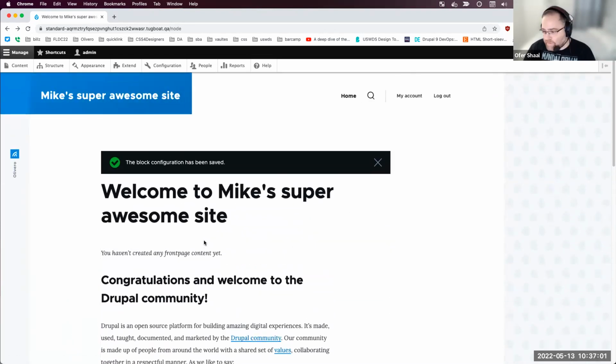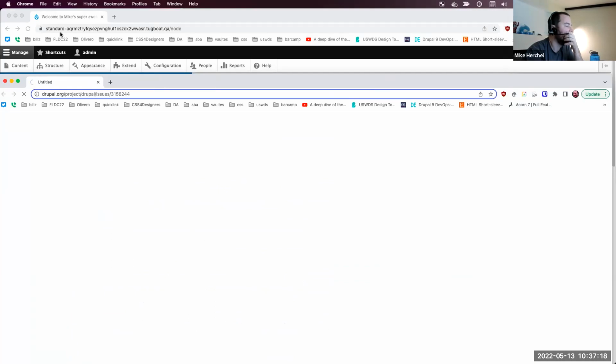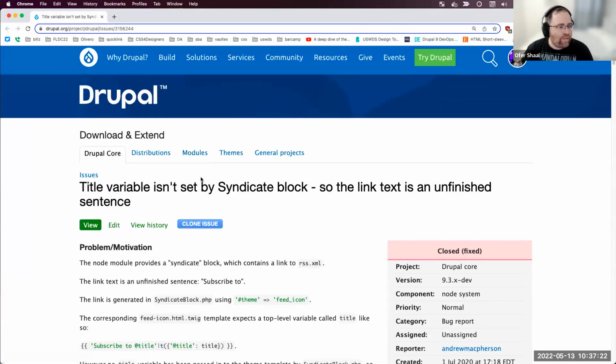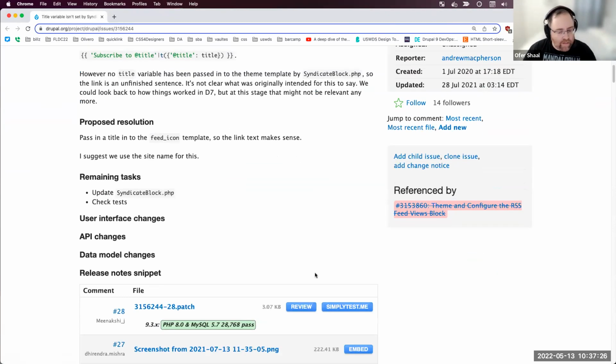I'll post it in the Zoom chat. 3156244. I can't find my Zoom chat. How do you find the Zoom chat? There it is. The code says this works around that issue. Title variable isn't set by syndicate block.